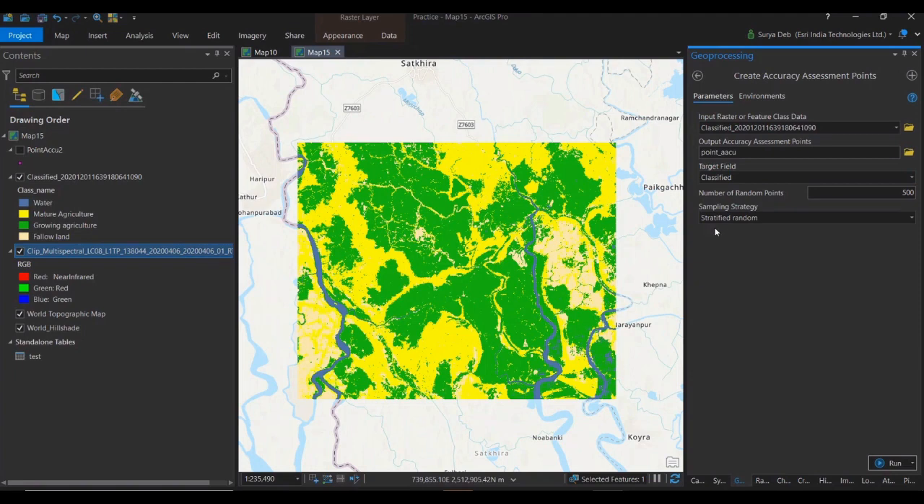And here you have a sampling strategy. There are different kinds of statistics, and we use different kinds of sampling: equalized stratified random sampling, random sampling. Here we are using stratified random sampling. I just clicked stratified random sampling and click run. Once you click run, you will get the output with this. So these are the points.